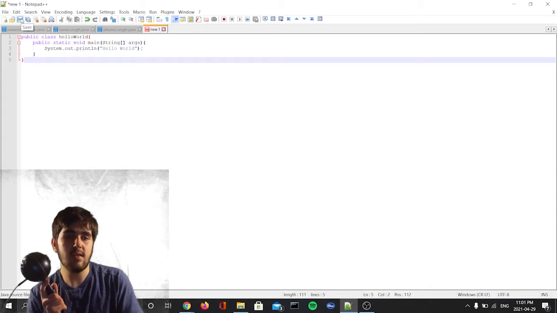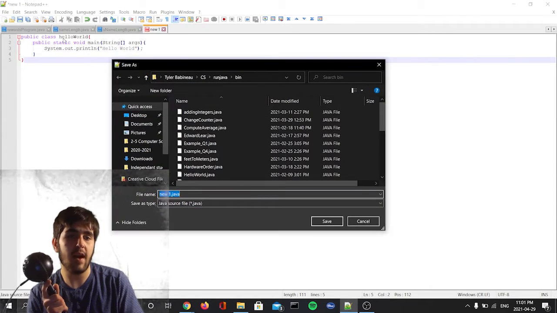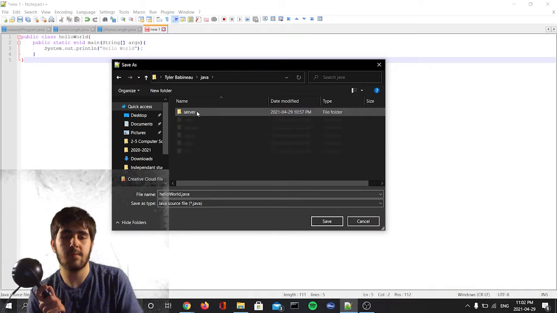Save it. Make sure that you put it in the bin of the Java file we downloaded earlier, and then save it with the exact same name that you put at the top of your program. So lowercase h hello, uppercase W world.